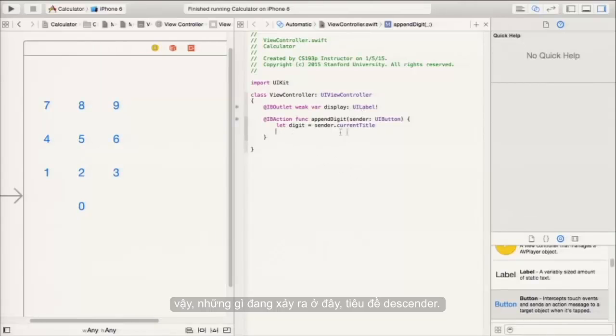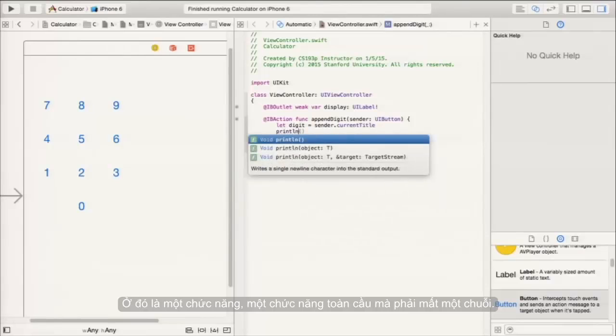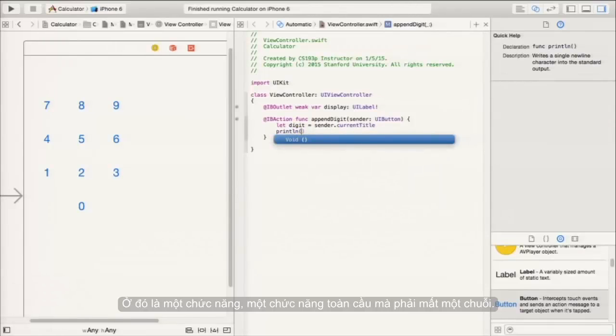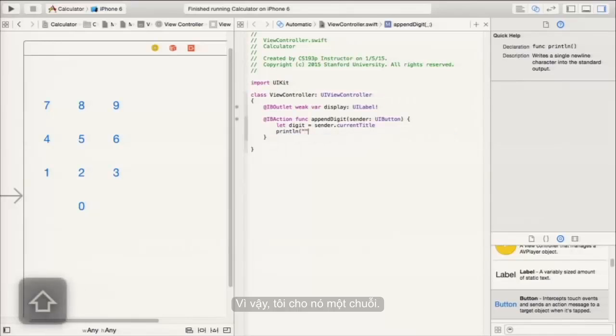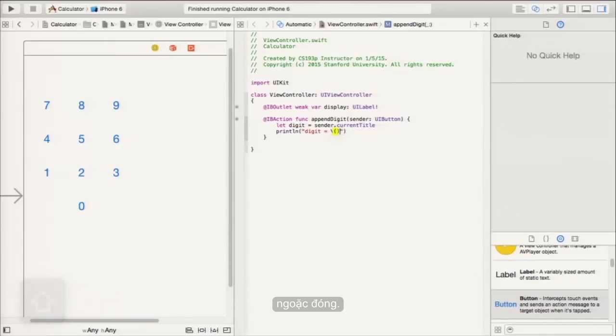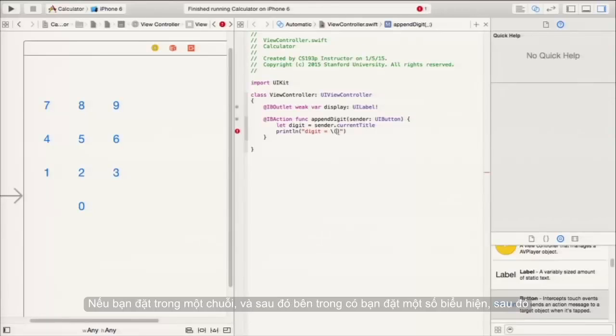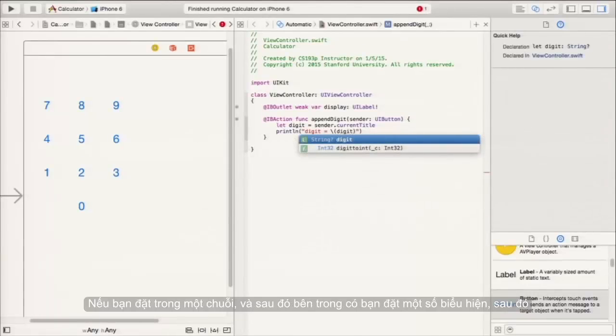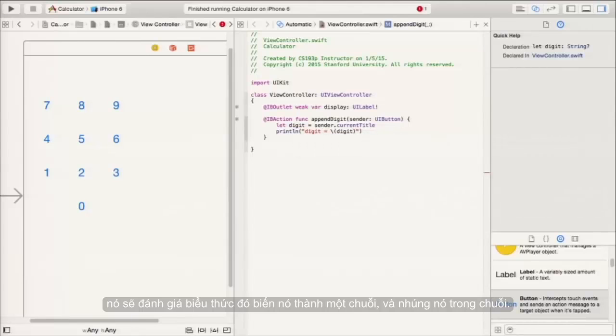What's going on here in terms of sender title? Let's go ahead and print this out to the console just to see what's going on. So I'm going to print line, which is a function, a global function, that takes a string, so I give it a string. And inside that string, I'll type digit equals. And now I want to embed the value of digit in this string. And Swift has a really cool feature, which is backslash, open parentheses, close parentheses. If you put that in a string, and then inside there you put some expression, then it will evaluate that expression, turn it into a string, and embed it in this string. Okay? So it's really easy to print values by using this backslash parentheses.